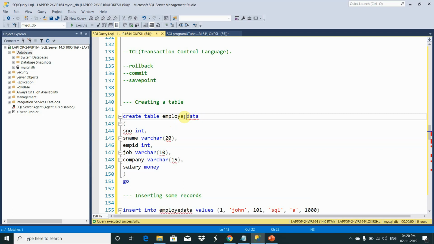If you use spaces in your naming convention, it will not be accepted as well. But if you want to maintain some space, just use an underscore. Okay, employee data is also fine. But as a part of the course, I'm just using this one, employee data.